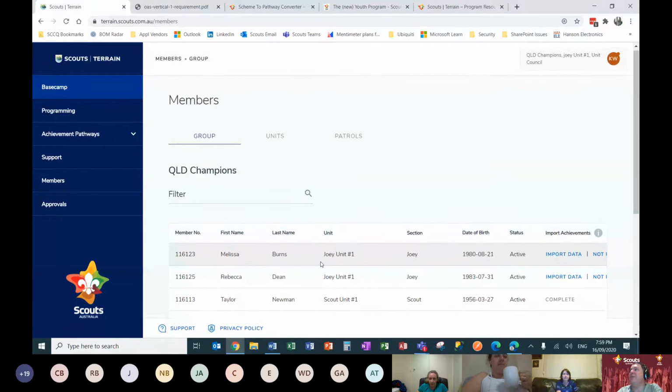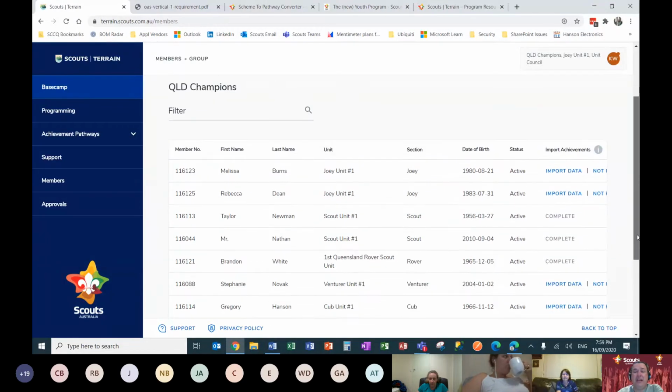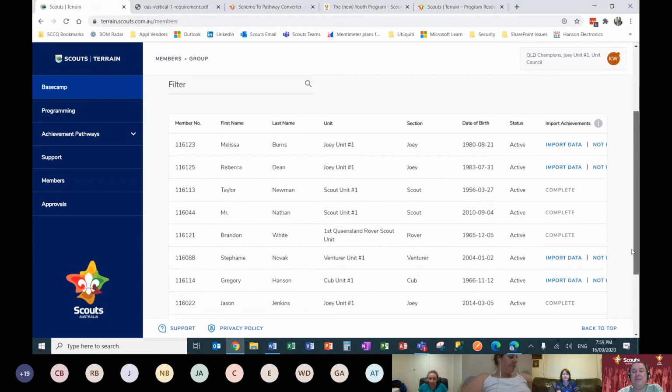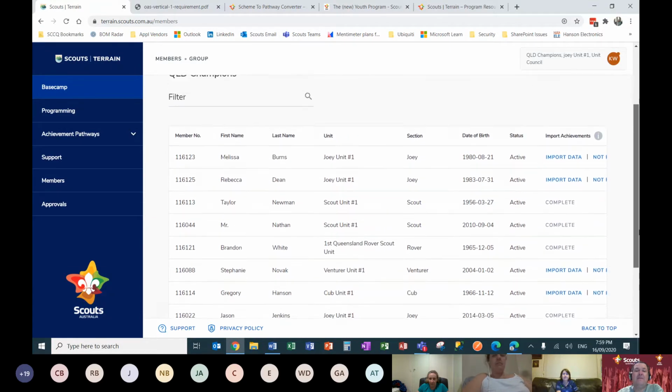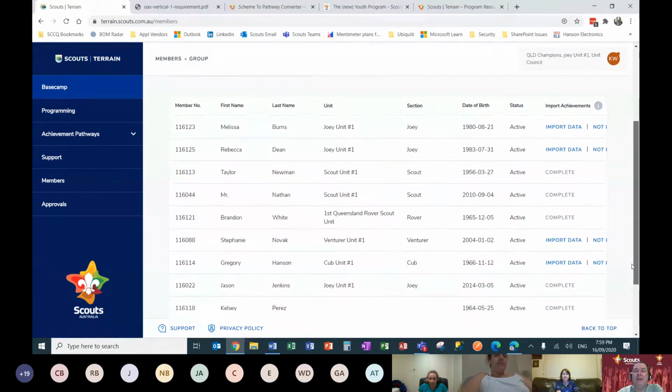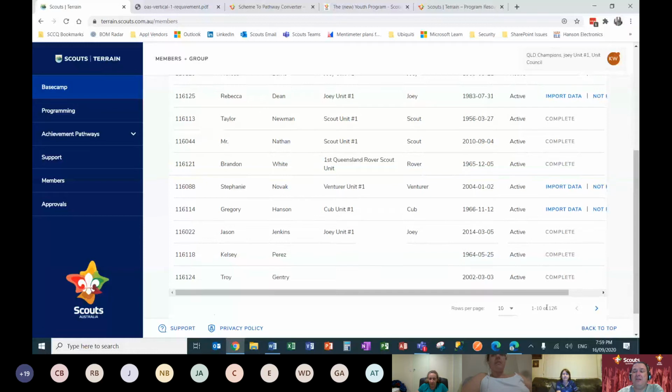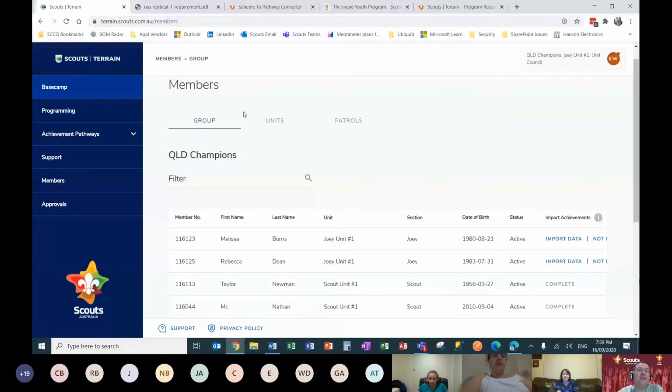with the group. So the way Terrain works is it will be loaded automatically with all members in your group. I have prepared some earlier, so please remember that this is a test system and we've loaded some data through here. So we'll have a list of members. In this case, we've got about 126 of them. The first thing we need to do is go and set up our units.